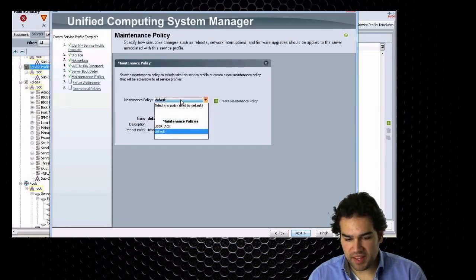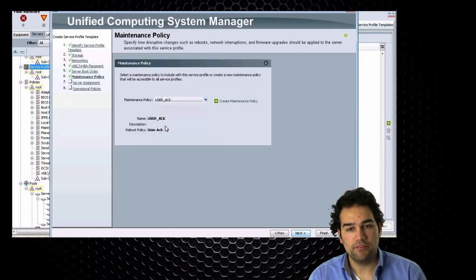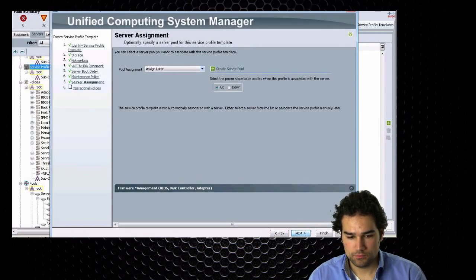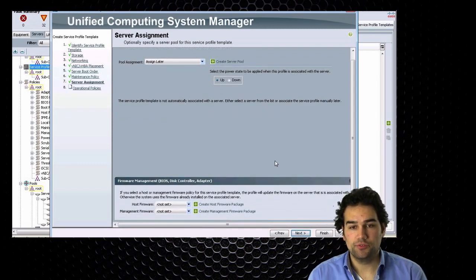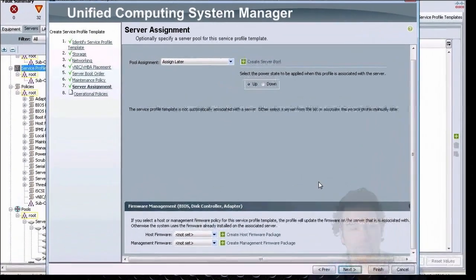So in my maintenance policy, I want to be sure to acknowledge a server before I reboot one. So that's what I'm going to assign. Now, do I want to assign it to a server? That's something that I'm going to do later. What else am I going to configure here? That is my firmware package.